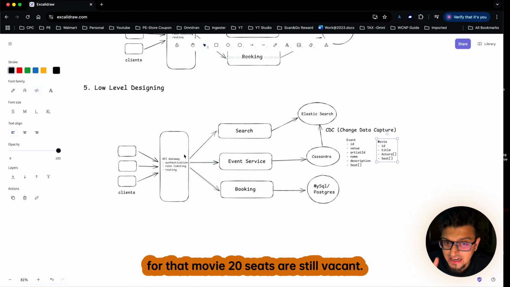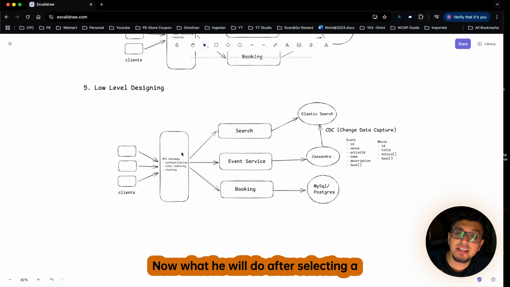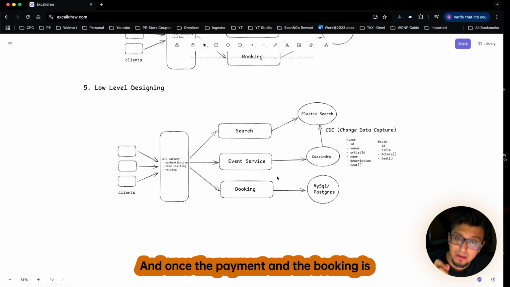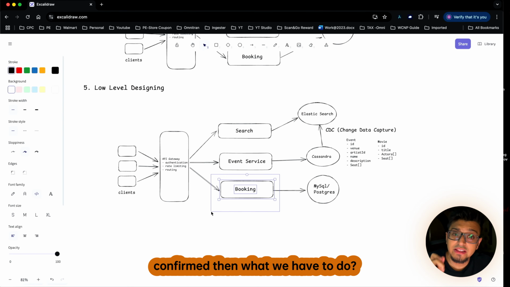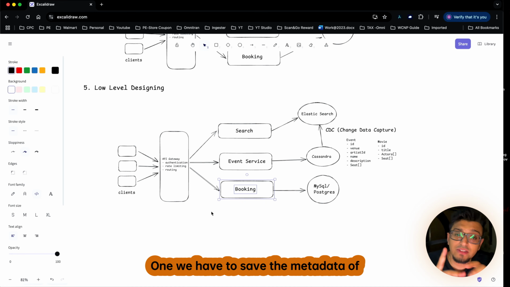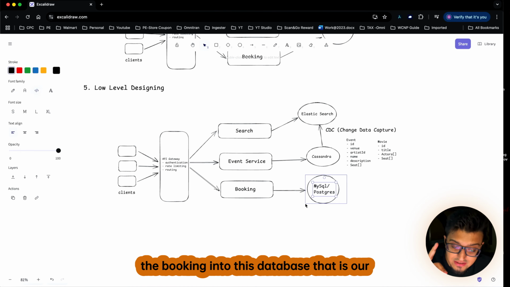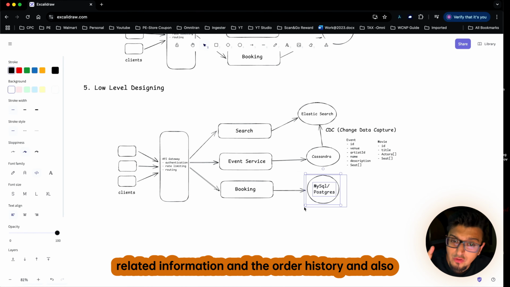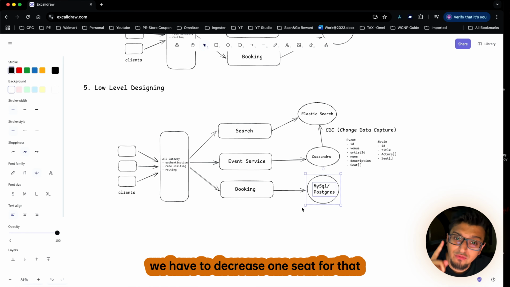showing that for that movie 20 seats are still vacant. Now, after selecting a particular seat, he will go to the booking service, and once the payment and the booking are confirmed, we have to do two things. One, we have to save the metadata of the booking into this database, that is our Postgres database, which will have all the payment related information and the order history. And also we have to decrease one seat for that user.